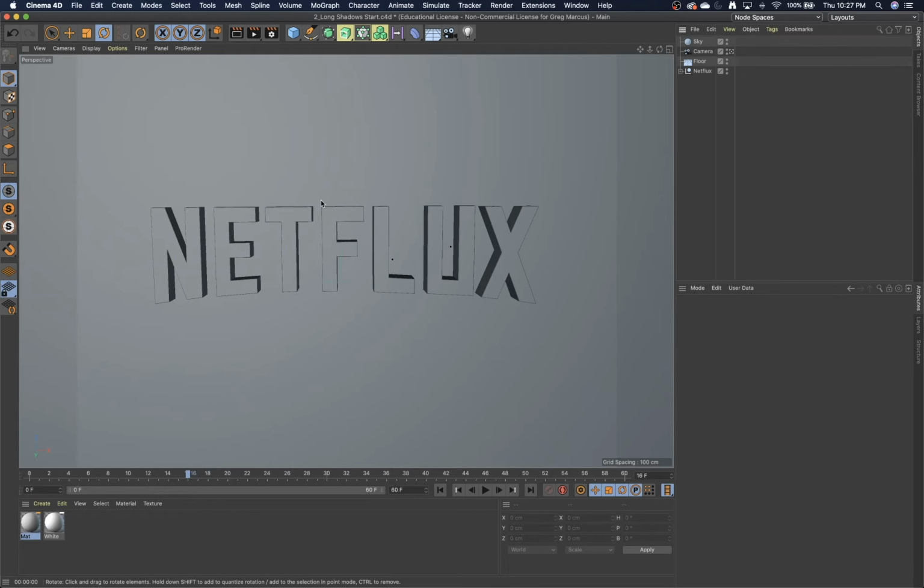So we are going to get started. If you have not done it already, go ahead and move your playhead a little bit forward. We're going to put that about 16, 17. When you can see all the letters, you're good to go. And we are going to use an infinite light, which is under our regular lights.